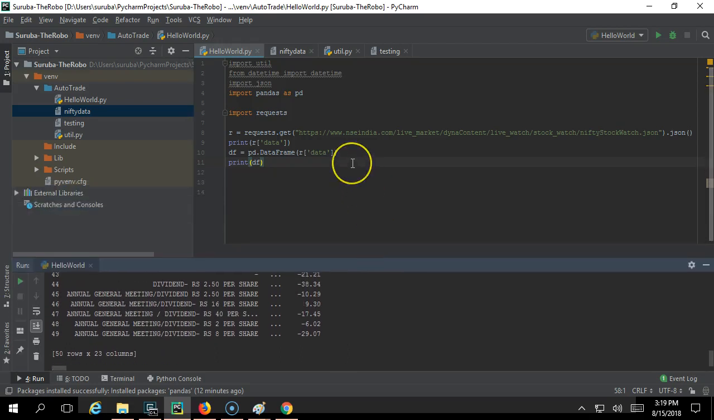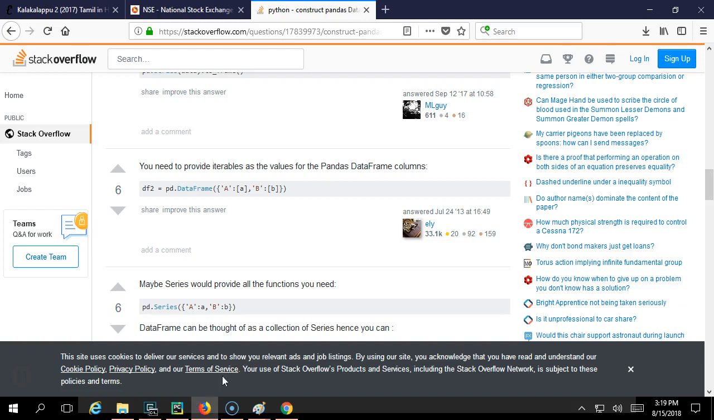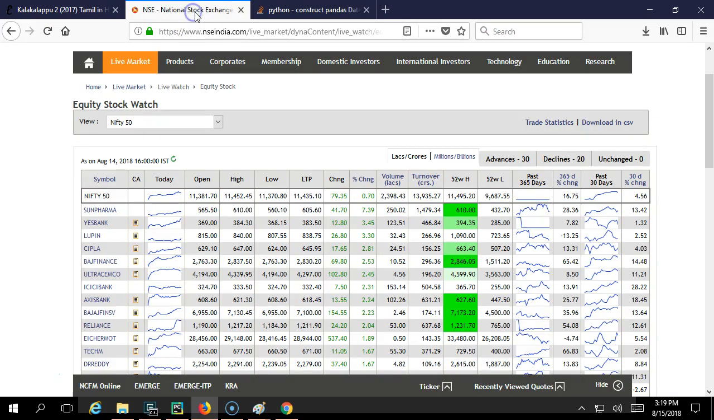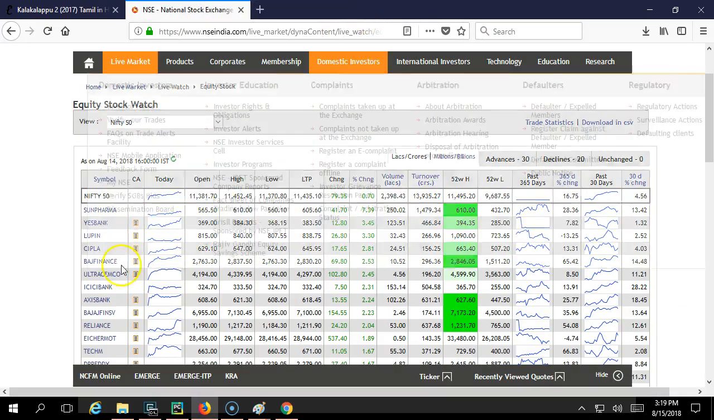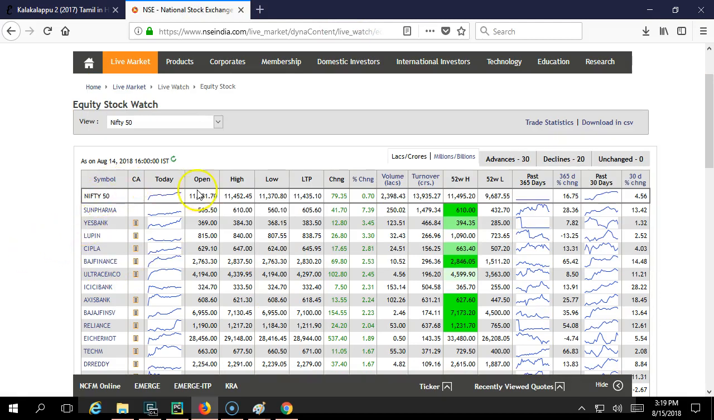Okay, by default pandas has certain limits, you can just google it. So 4 columns or something like that it will display. If you want to display more, you need to mention the number of columns you have to provide.